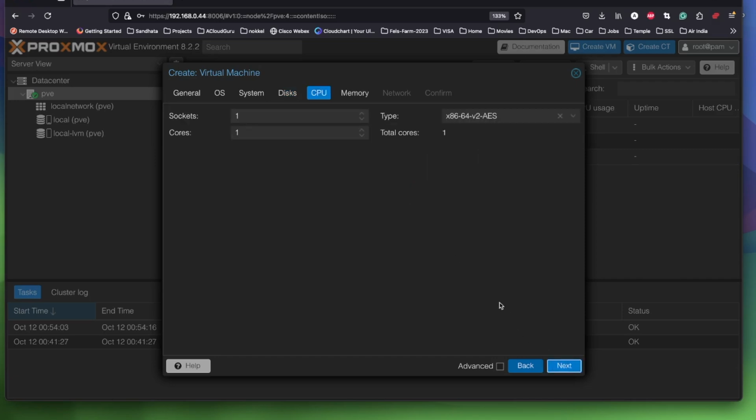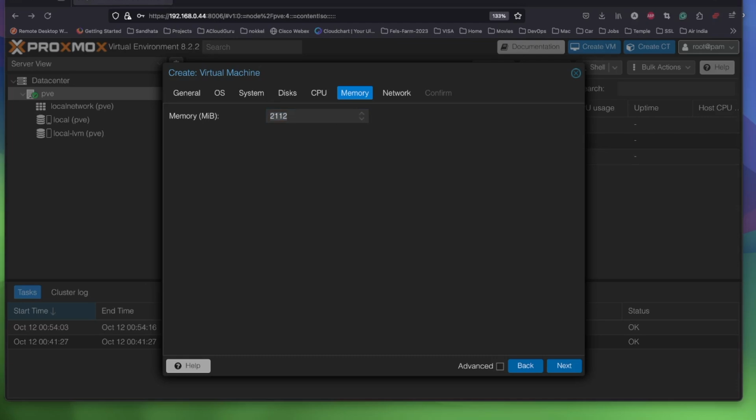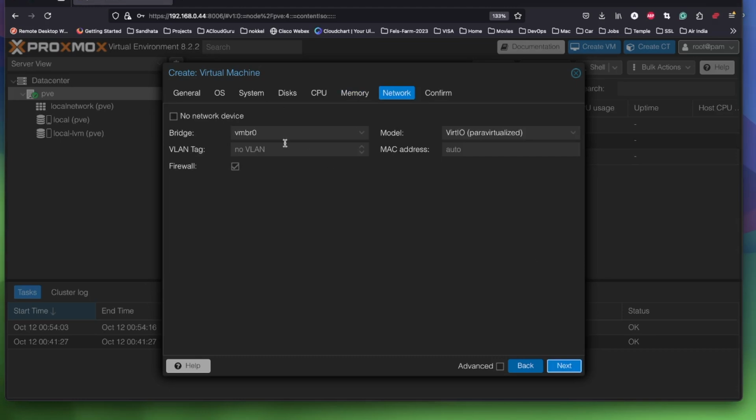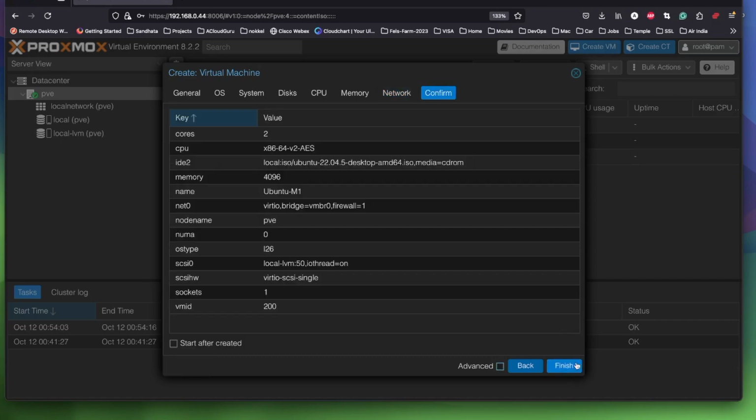Once you click on next, the next tab is CPU. Assign the CPU cores to the VM. I recommend starting with 2 cores and click on next. In the memory tab, assign memory RAM to the VM. For example, I'm going to give 4 GB and click on next. Under the network tab, I'm going to leave everything as default and click on next, confirm the configuration information and click on next or finish.